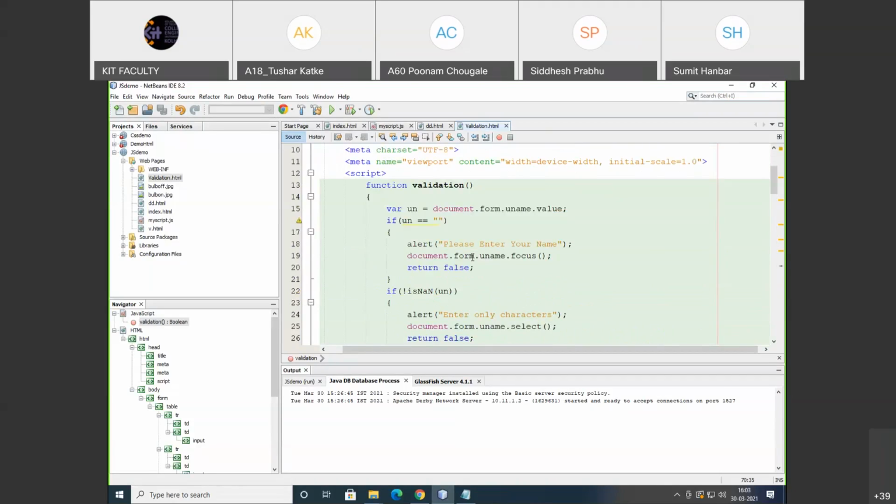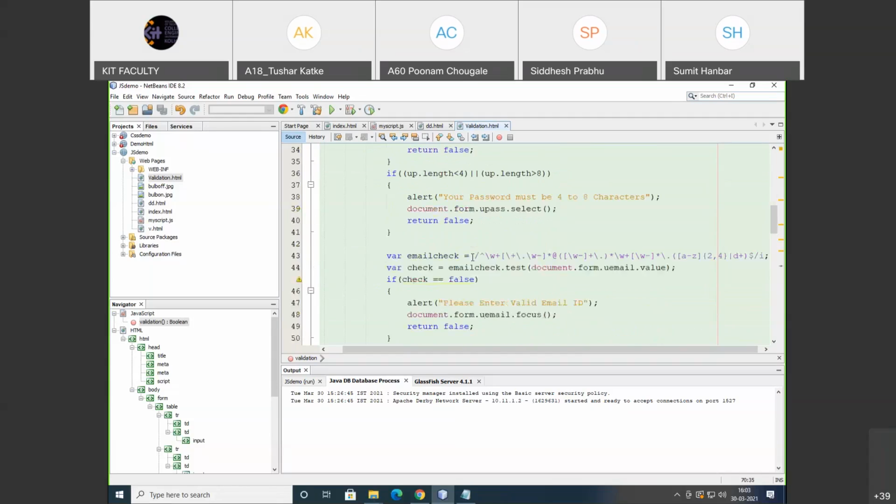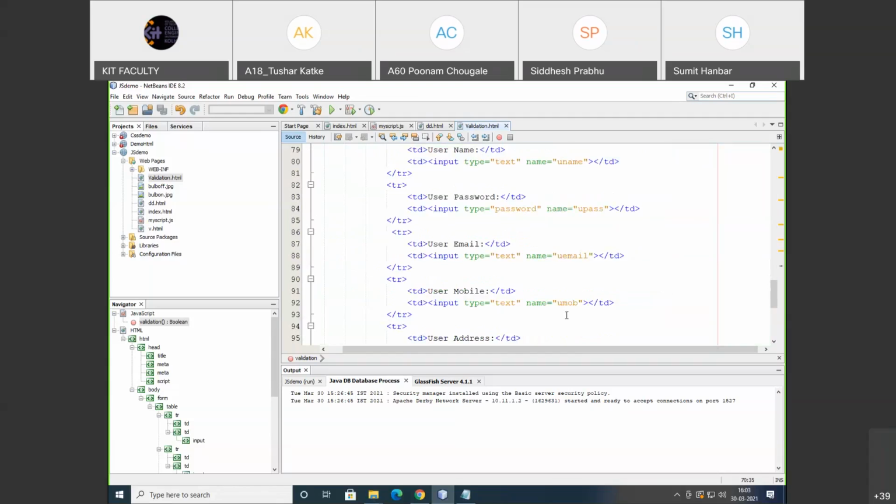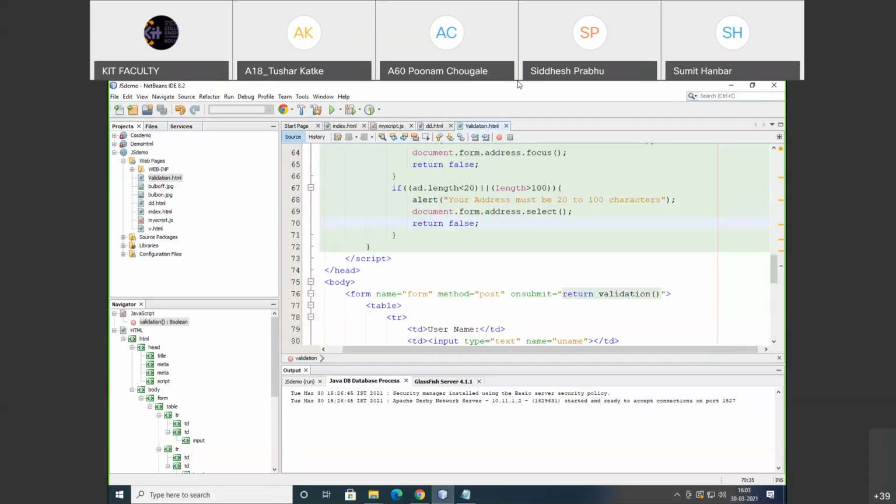Validation for radio button, checkbox, you can try it on your own. Okay, so any query or doubts up to this point? Anyone having any query?